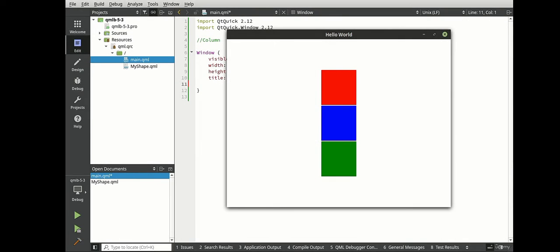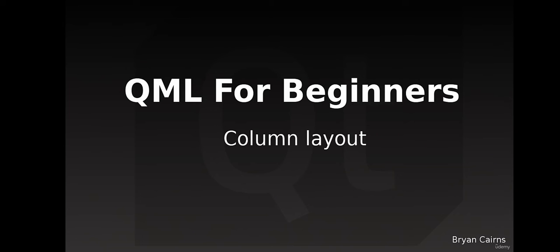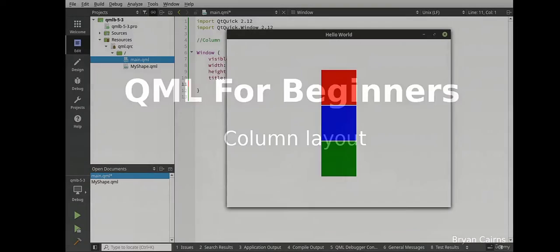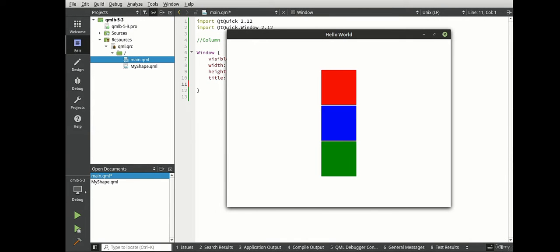This video is going to be super simple. We're going to talk about the column, and you can see graphically it's dead simple. It's just stacking things on top of each other. So you're creating a column. We're going to reuse my shape from the last video so we don't have to reinvent the wheel.